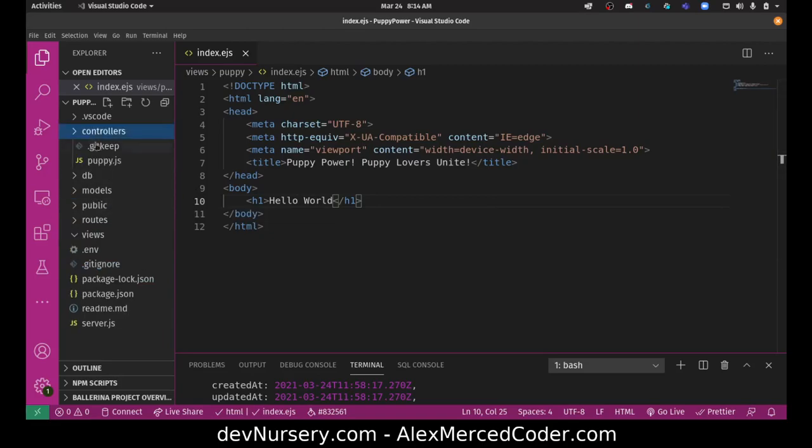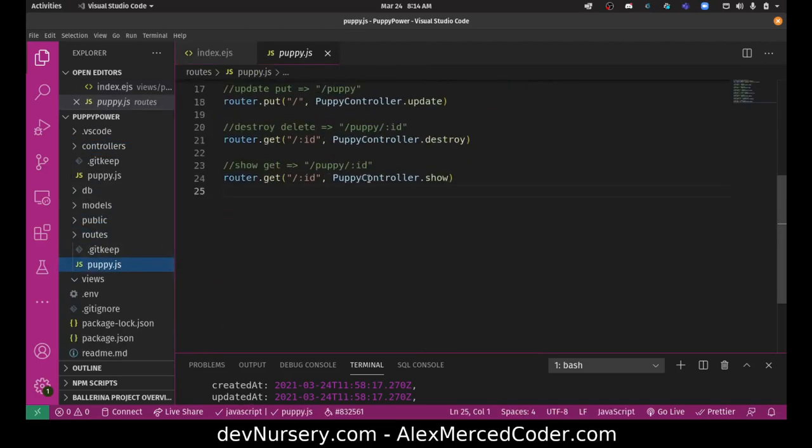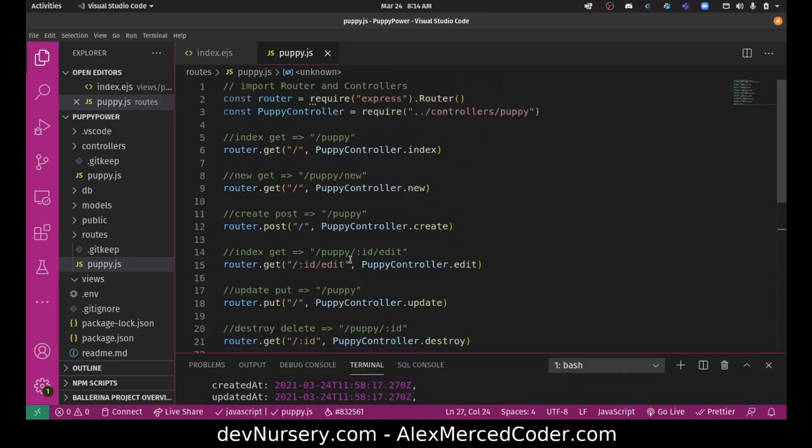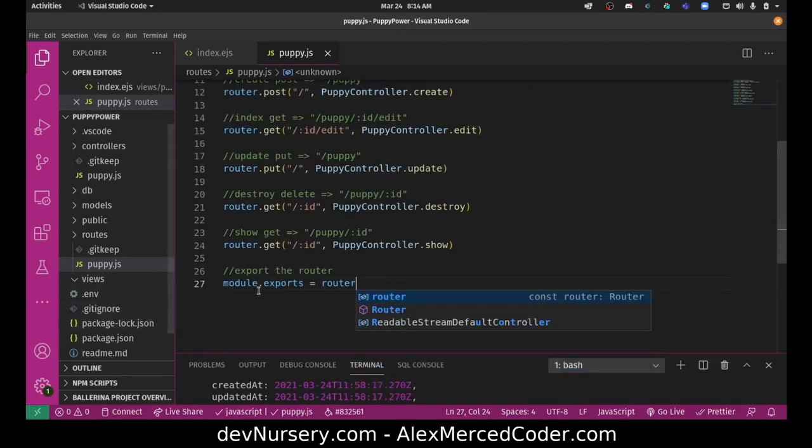I'm going to head over to my index controller, because now all my routes are set up. Since all 7 routes are set up, oh, I never exported the router. Oops. Okay, almost forgot. We need to export the router: module.exports = router. Since we exported that router, it was able to get imported into server.js.